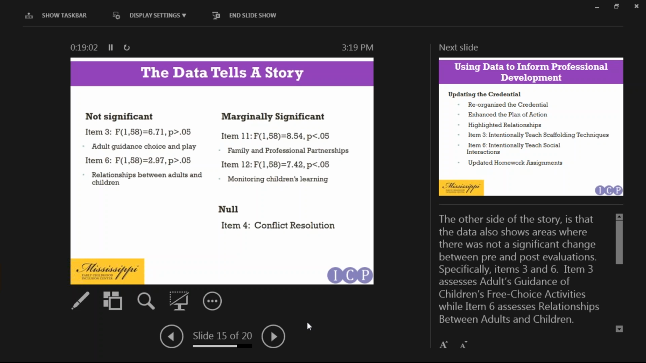In this area we did not see much growth. And then number 6, we didn't either, and that assessed the relationships between adults and children. We've had many discussions over this and have come up with some hypotheses over what it could be. Item 12 we also looked at; it was significant, however, it did not show as strong a change as the other items. So we decided that was also an area that we needed to work on.